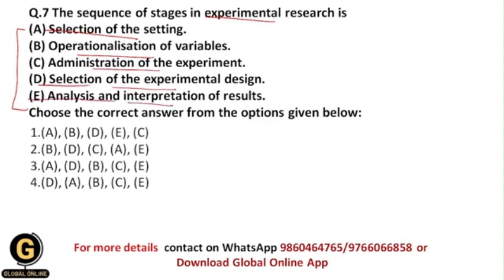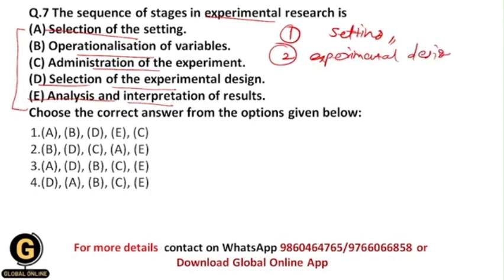So basically your first stage should be selection of the setting, because you should have the proper setting, and you should assign the proper setting, the environmental condition or controlled environment in which you are going to do your experimental research. So first of all, select the setting. Then second is the selection of the experimental design. The experimental design is nothing but the outline through which you are going to do your whole research process.